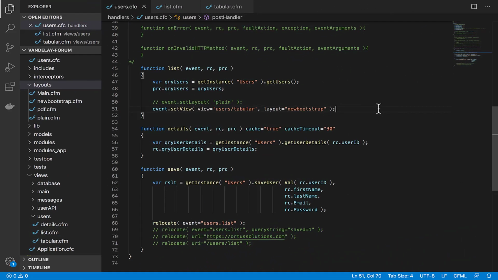You can also pick an entirely different layout with the event.setView method. Maybe you've got a one-off page that needs a separate layout different from the other pages in your site. You can simply use the same event.setView method and pass in layout equals, set it to whatever the new layout file is for that second parameter, and you're all set. I've got an example of that here on the screen on line 51. You can see I've got layout equals and it's set to new bootstrap. That's just the name of one of the layout files in my layouts folder minus the .cfm extension on the end there.